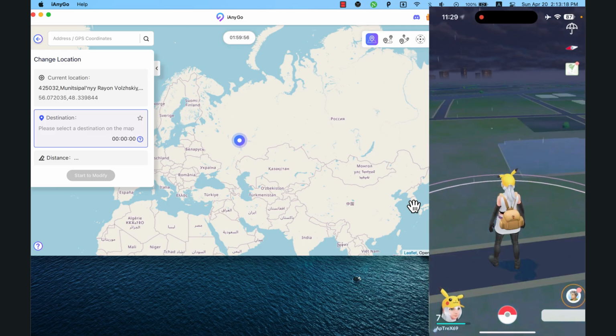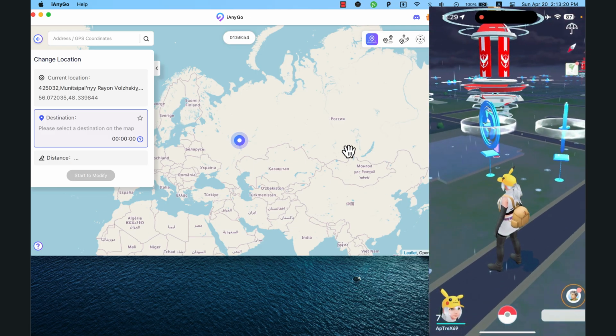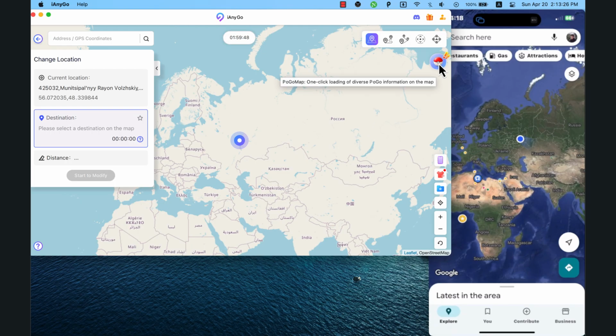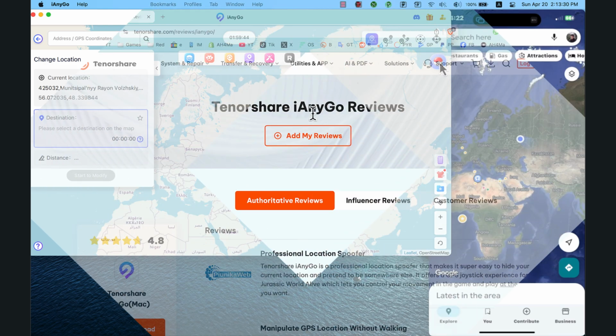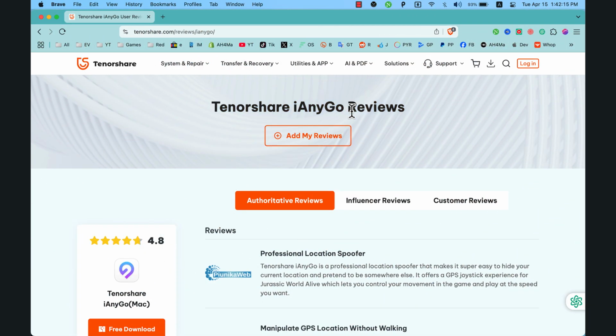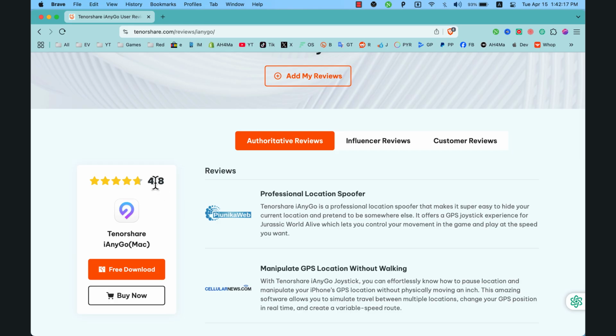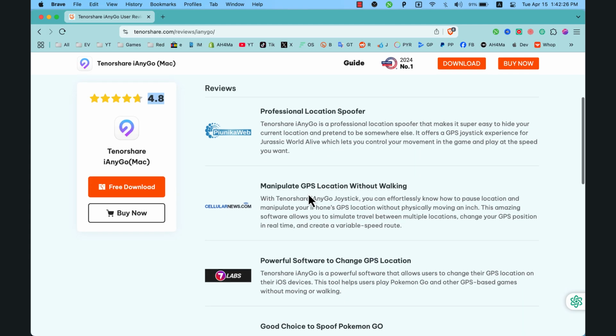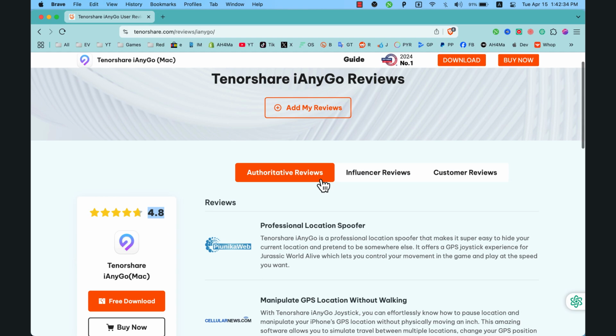Tenorshare iAnyGo is a professional location spoofer that makes it super easy to hide your current location and pretend to be somewhere else. It offers a GPS joystick experience which lets you control your movement at the speed you want. As you can see in authoritative reviews, iAnyGo has a rating of 5.8 out of 5 star and has been reviewed by Punica Web, CellularNews.com, Spiel Times, and more.